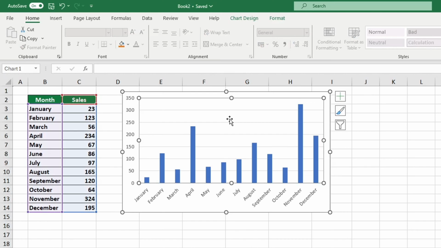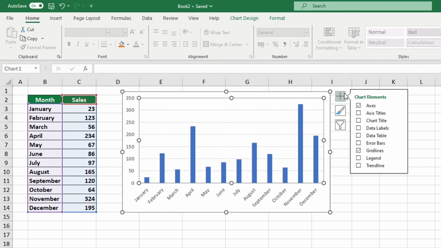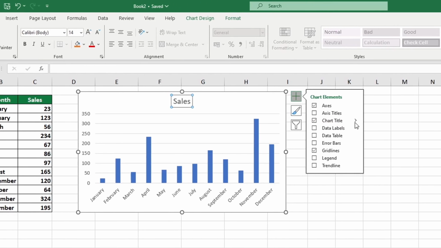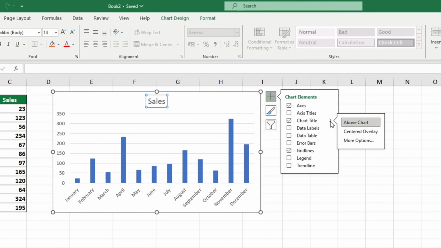green plus sign located in the top right corner of the area's border. Excel provides a selection of chart elements which can be useful when customizing charts. When you choose the option Chart Title, a text box will appear in the chart area so that you can enter the title. If you continue and select the black arrow, you will be able to decide whether the chart title should be displayed above the chart or if you would like to use another option to display it.